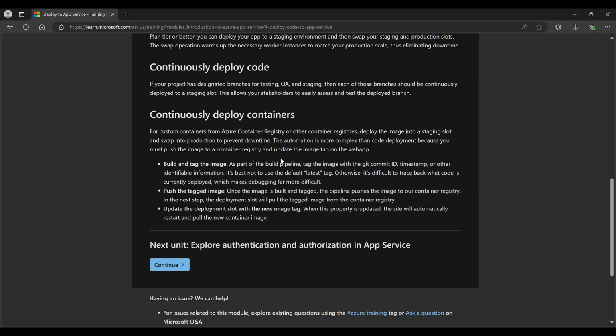Continuously deploy containers. For custom containers from Azure Container Registry or other container registries, deploy the image into a staging slot and swap it with production to prevent downtime. This automation is more complicated than code deployment because you must push the image to the container registry and update the image tag on the web app.